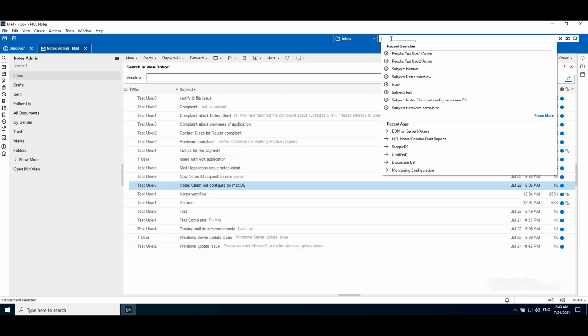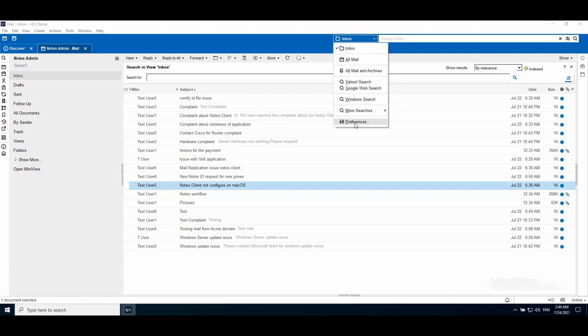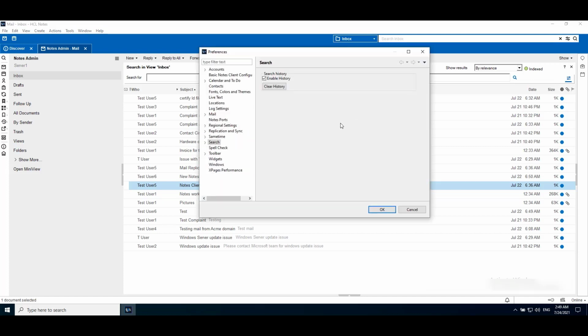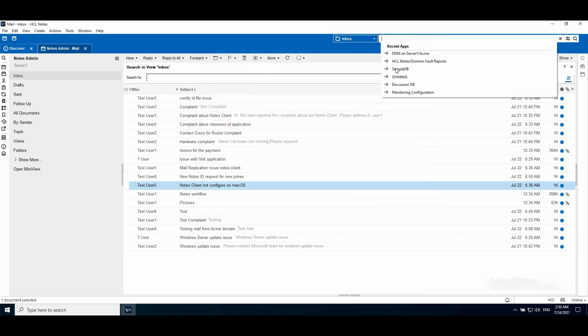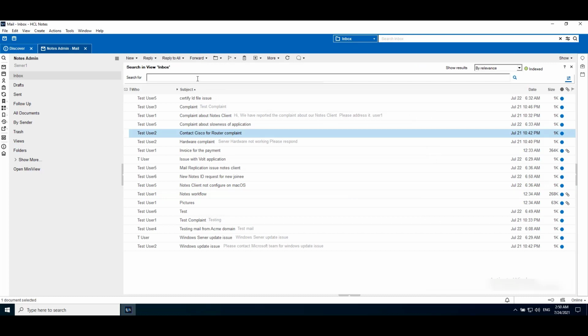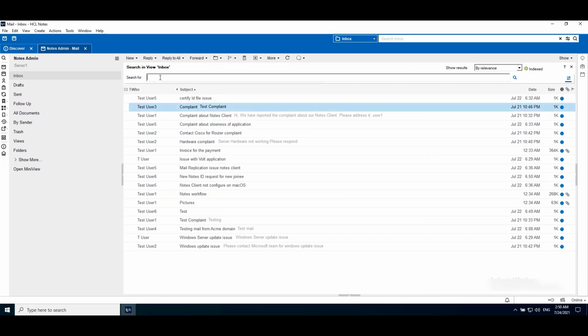In case you want to clear the search history, select preferences from the search center. Here, clear history, or uncheck the enable history option to not maintain the history. Clear history, click OK. We can see search history is not available.